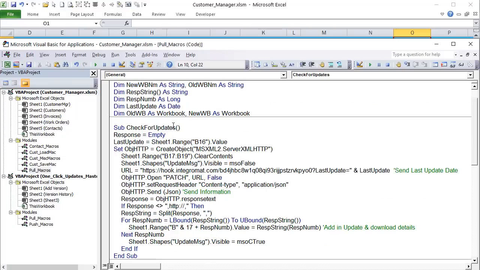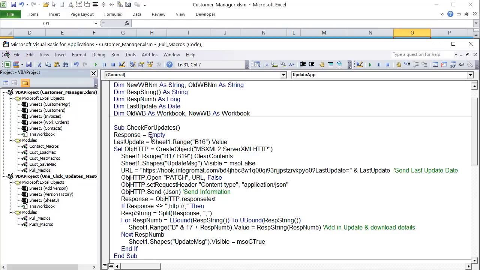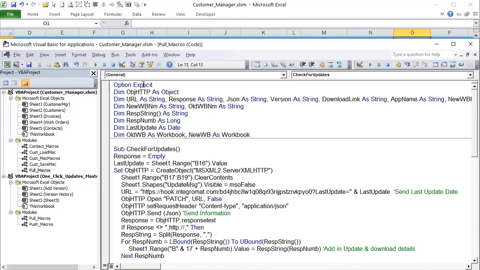So the first thing is check for updates, and the next thing is just to actually make those updates. So let's walk through the check for updates. The first thing I want to do is run this object HTTP. Notice we've defined some of the same things, URL, almost exactly the same. We have some new ones here called new workbook name and certain strings that we'll go over. But basically, check for updates.